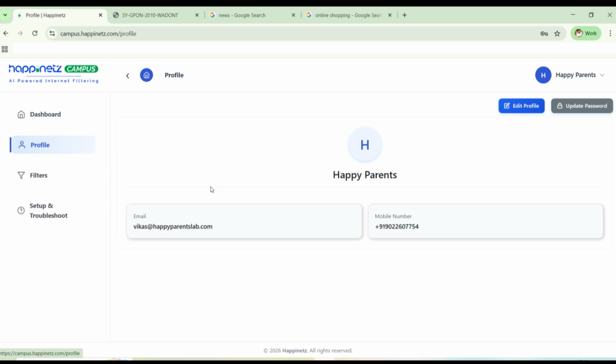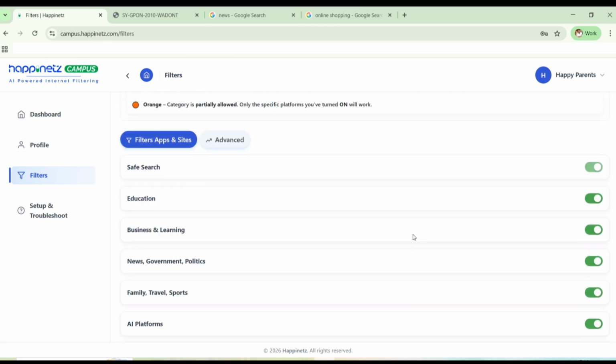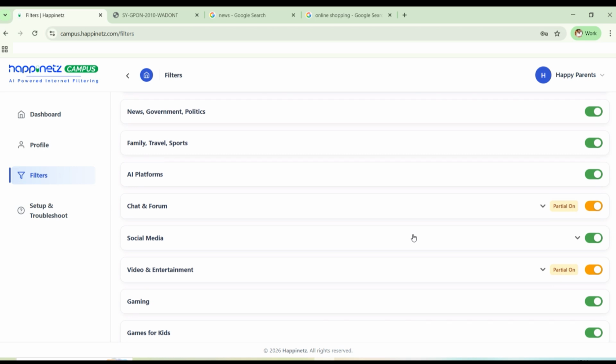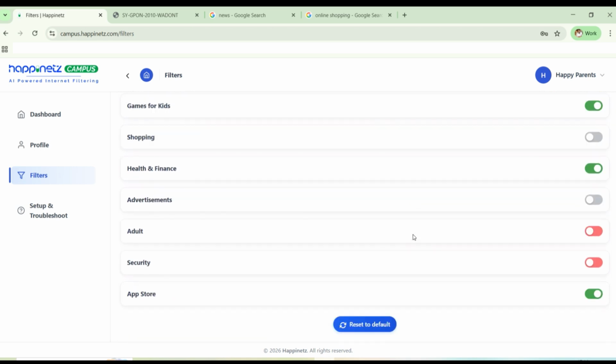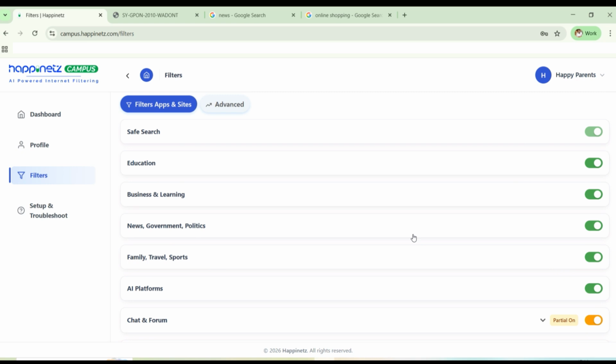Inside the profile section, you will see your name. You can update the password and all. This is where the filters come. As I mentioned, we have categorized the whole internet into these 15 categories, and just by a single toggle on, toggle off, you can allow certain kinds of websites and apps inside your campus. You can have different policies for students and staff as required.